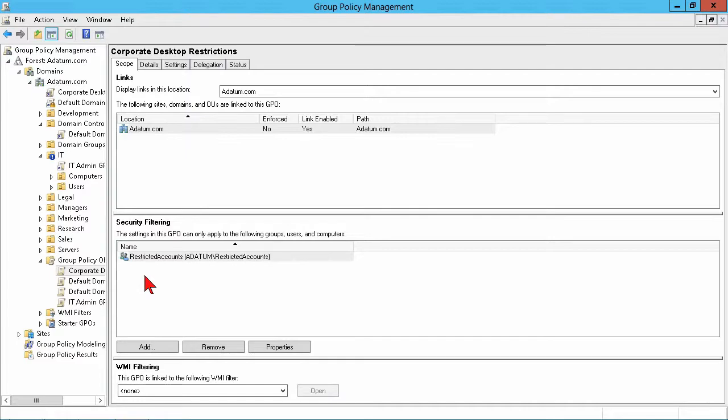This should really be the exception rather than the rule. I could just as easily create an OU that had restricted user accounts and computers in it, and then link the policy directly to that OU, and that's probably a better method. There are times when security filtering is the only way to do it. There are times when I might need to leave the group in here, but then I have to deny somebody the apply group policy permission. But again, I would just make sure that those are the exception rather than the rule.